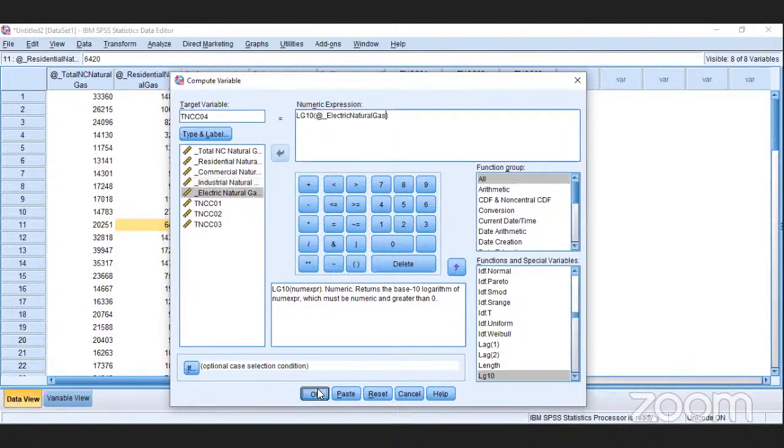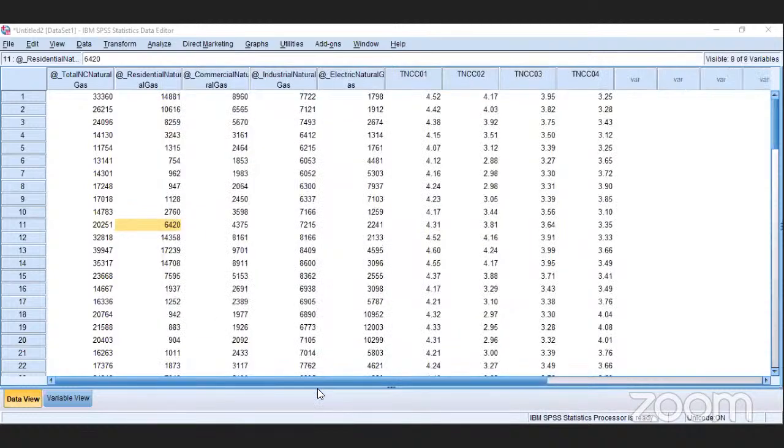Now I've done all the transformation. So what I need to do right now is to confirm whether the variables that I've created have met the normality test. So what do I do now? I need to run the test again for normality using TCN1, TCN2, TCN3, TCN4, which are the new transformed variables that I've created by introducing logarithm.